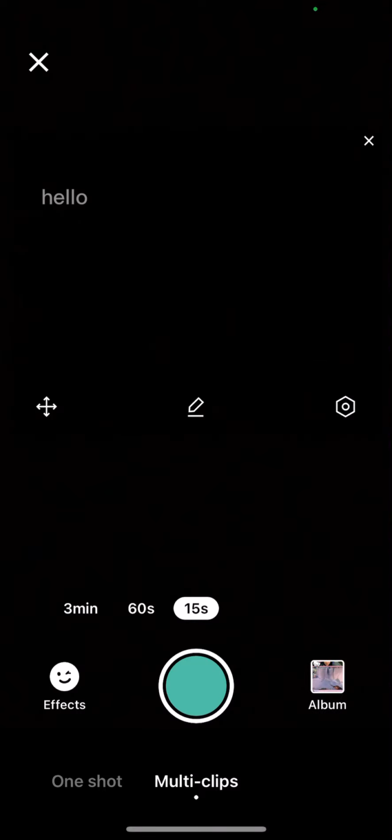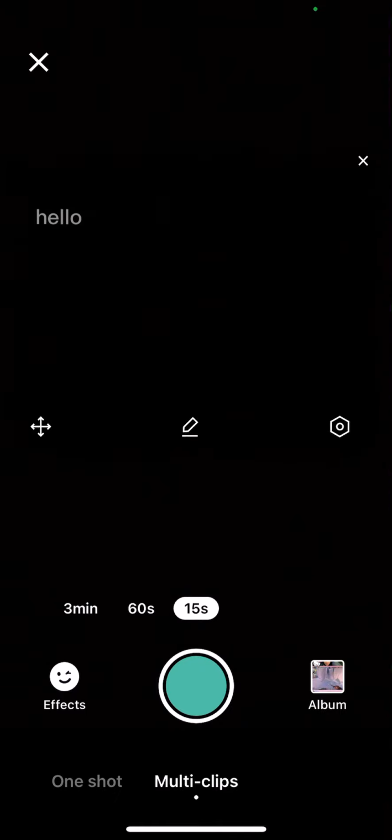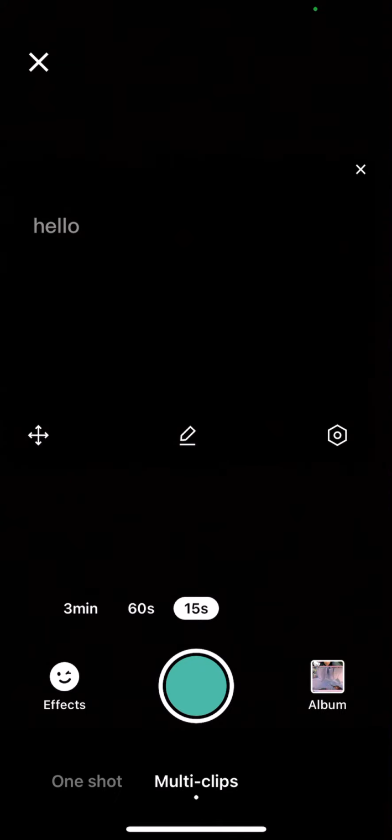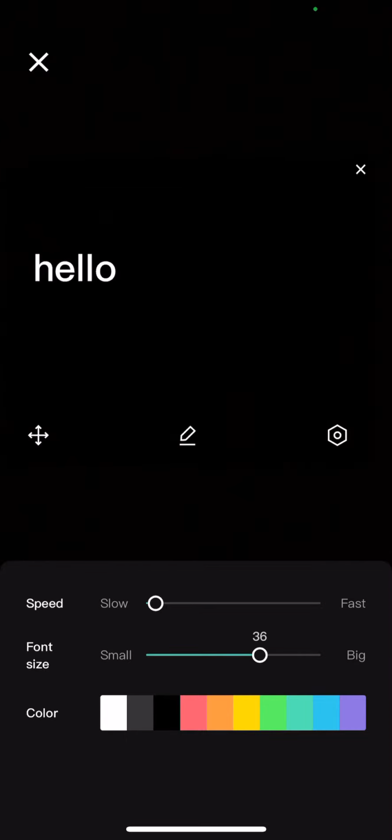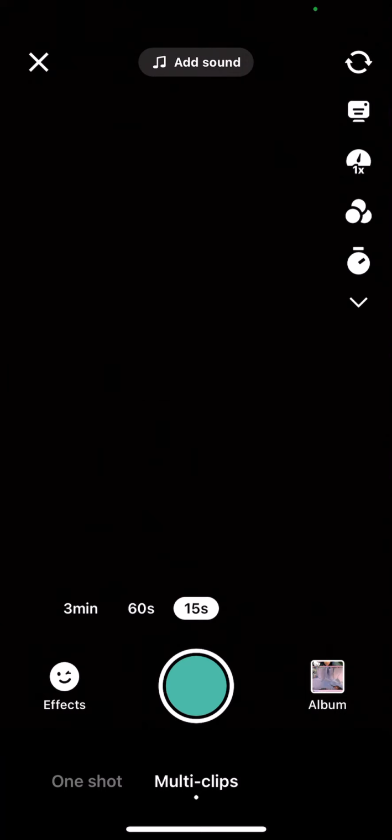Here I can move this around by selecting this cursor. And if I select this gear icon, which is the settings, I can adjust the speed and also the size of the font. I can also change the font color as well. If you can't read the font as well, you can do that, change the color. I don't know why it's lagging, but that's basically it.